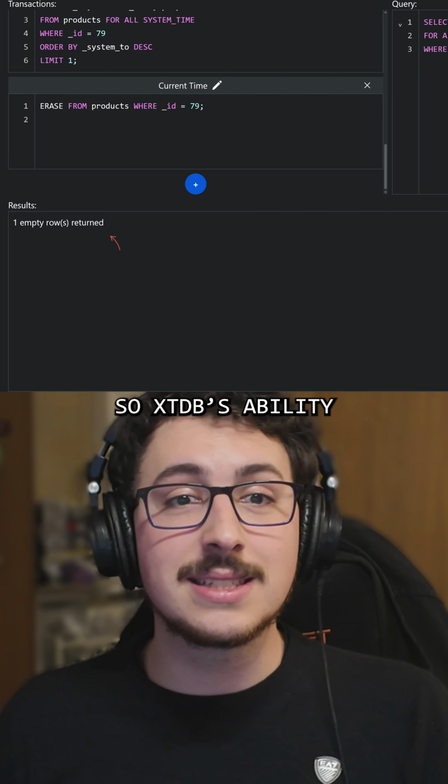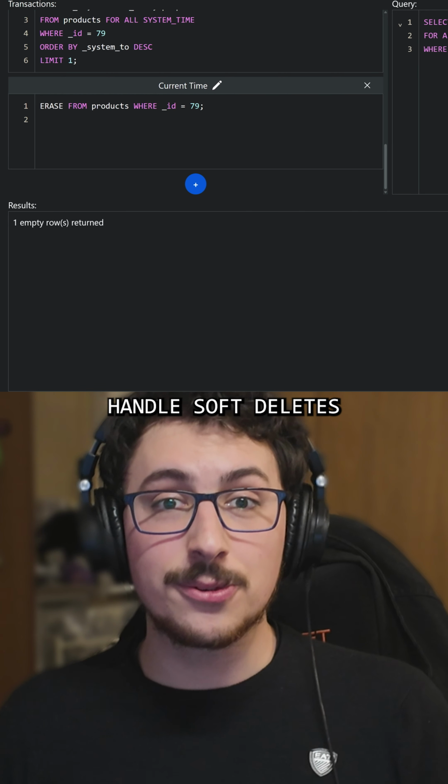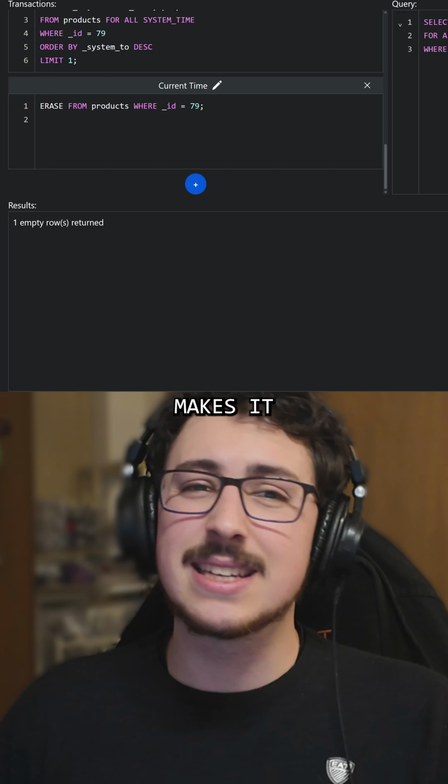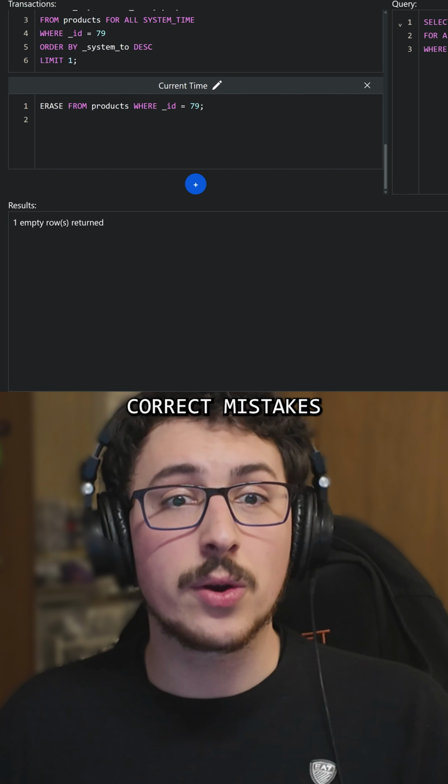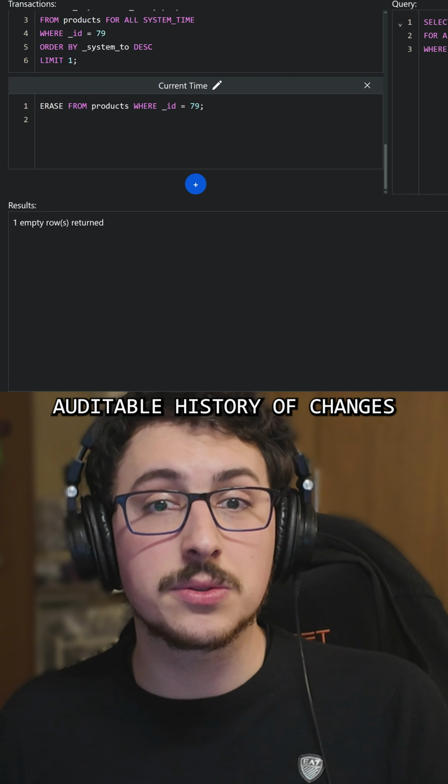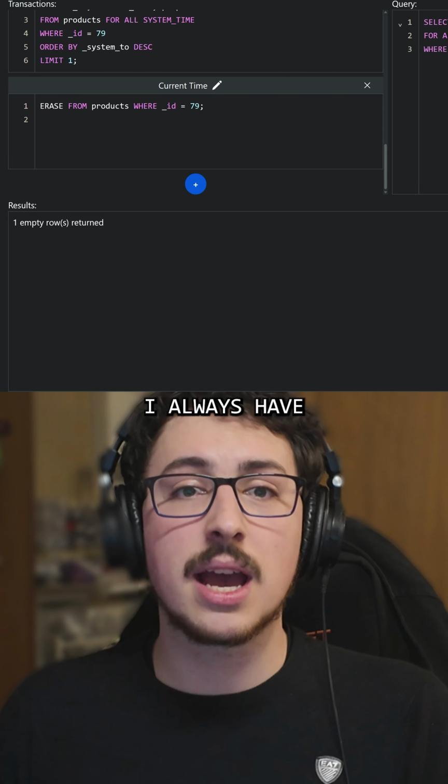So, XTDB's ability to manage nested data, handle soft deletes, and recover past states makes it an incredibly powerful tool for my shop. Whether I need to query specific details, correct mistakes, or maintain an auditable history of changes, XTDB ensures I always have complete control.